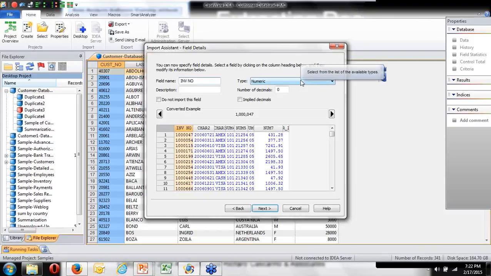It's numeric, which is fine. It doesn't have any decimal places, which is fine. I'll move to the next one. Now the next one, it says is character, and it says it's character 2. It's not a character, it's a date. It's our transaction date. Whoops. Transaction date. And it's not a character field, it's a date field.